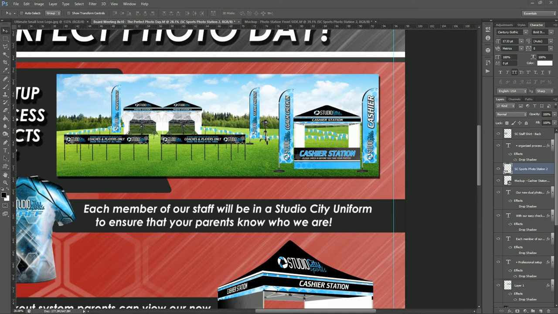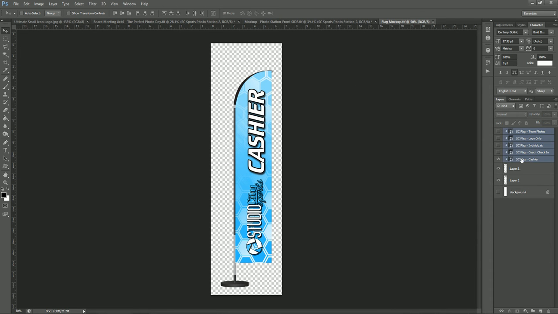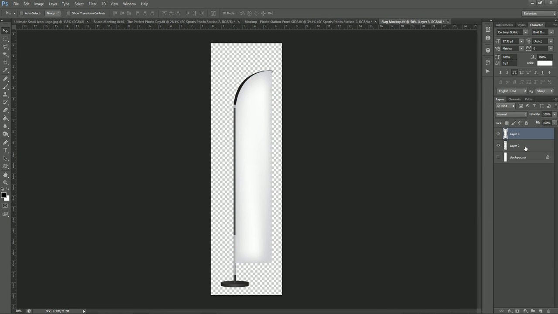Go to our mock-ups, and let's open the flag mock-up. All right, so you can see that in the flag mock-up, we have them all in there, but we're going to do the same thing. Once we've edited our flag and made it our own, we're going to go grab the JPEG that we saved out.